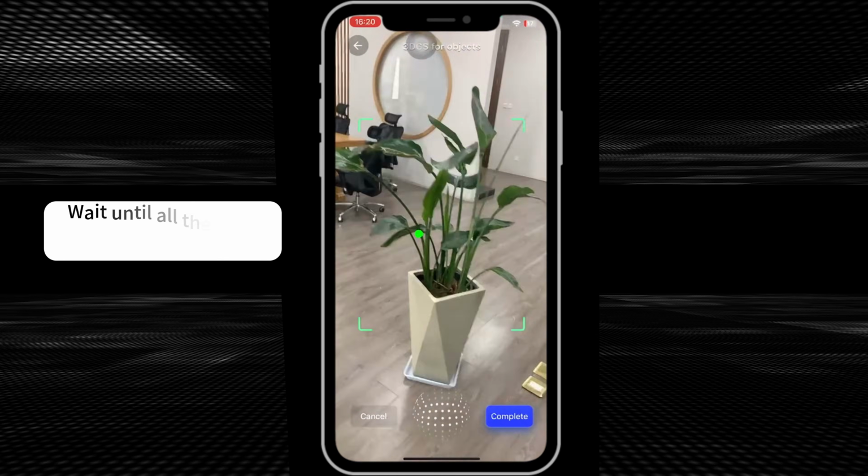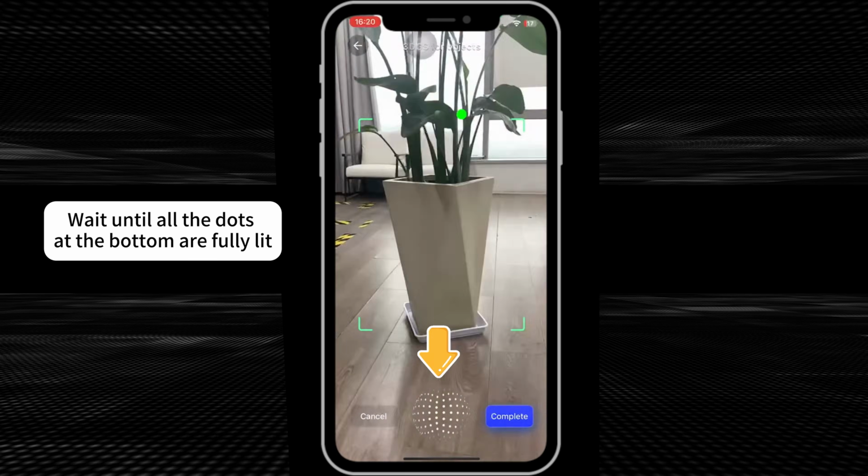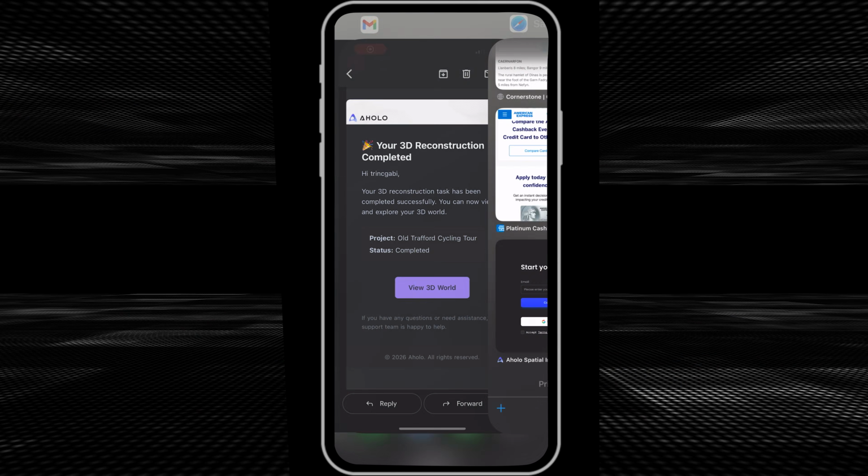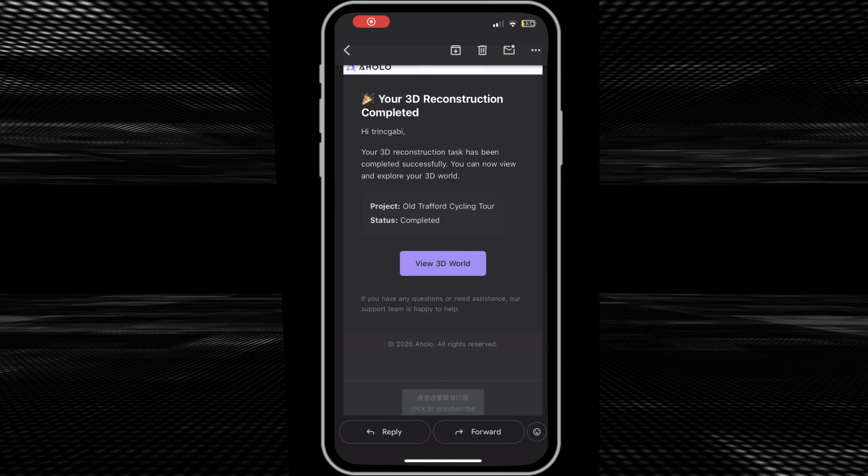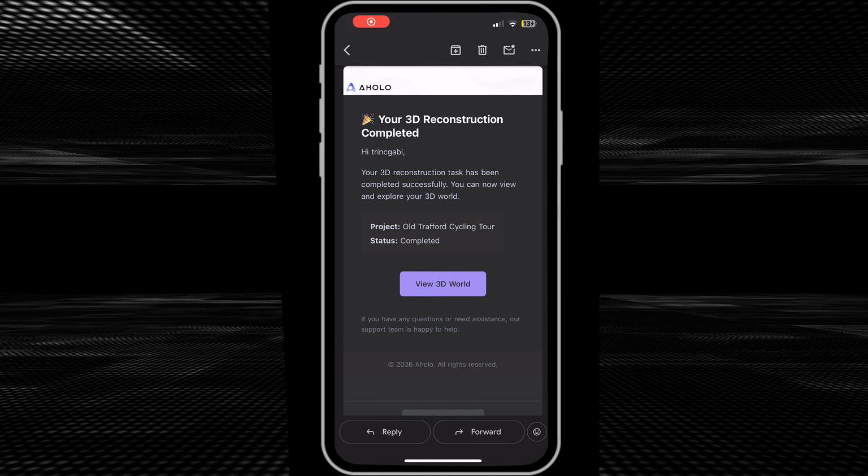So make sure you cover the object from all the angles. One thing to mention is that you have to keep the app open while it's uploading the file. If you close it, the upload is going to be interrupted. So make sure you leave the app open. Just like the desktop version, once the processing is done, you'll receive an email letting you know that your Gaussian splat is ready to view.